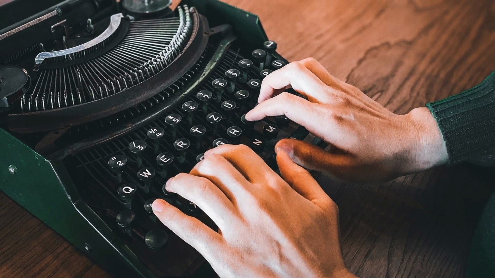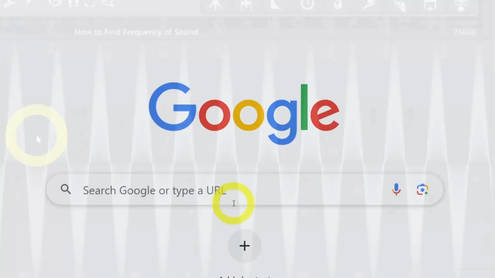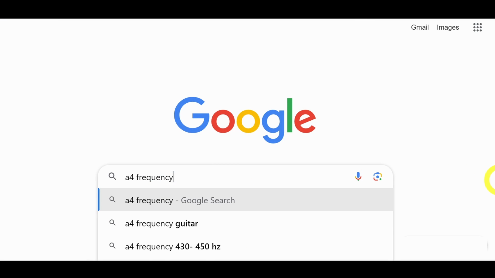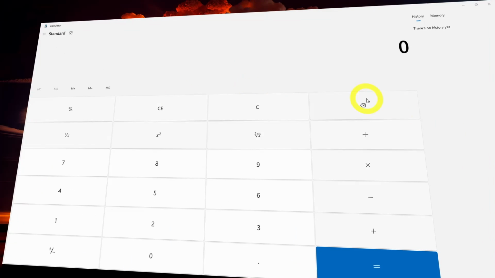Though I don't know if it's my workstation, Edison will mismatch the pitch by 1 octave. So just look up A4 frequency instead. And this corresponds with 440 Hz. And there's your answer. Now here's a fun challenge.